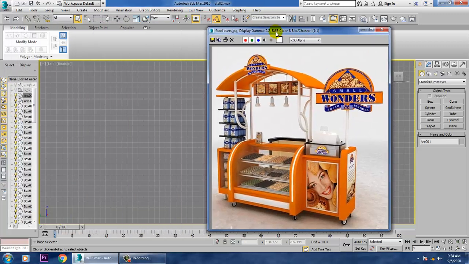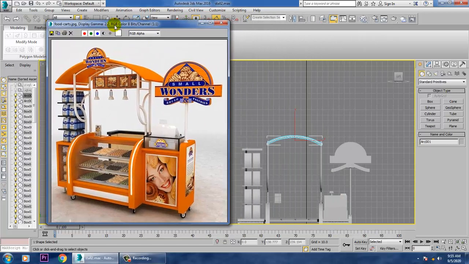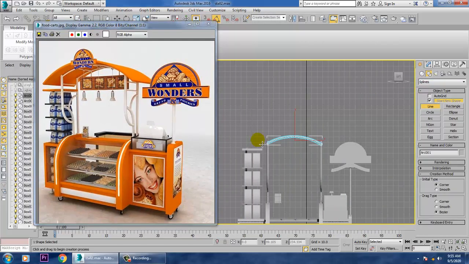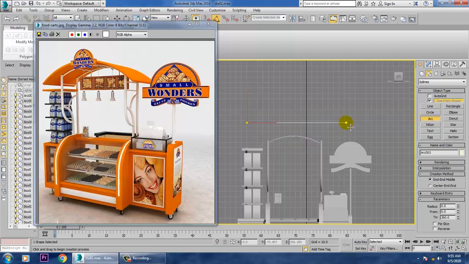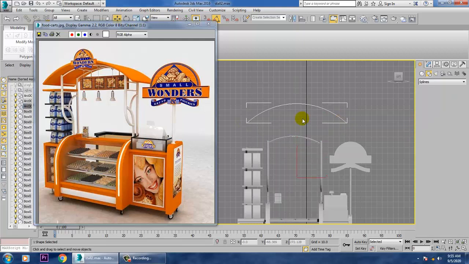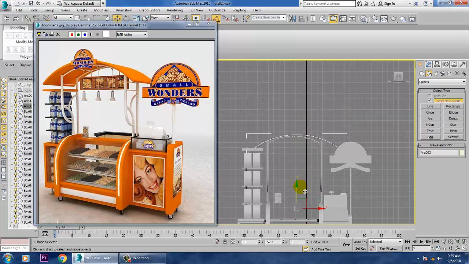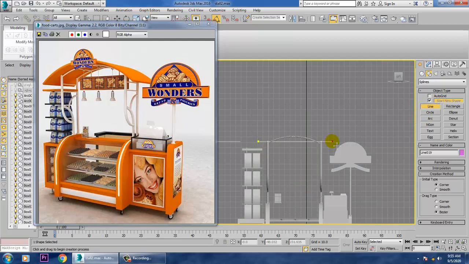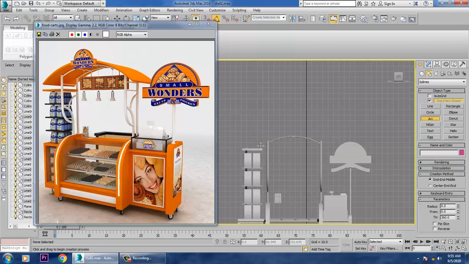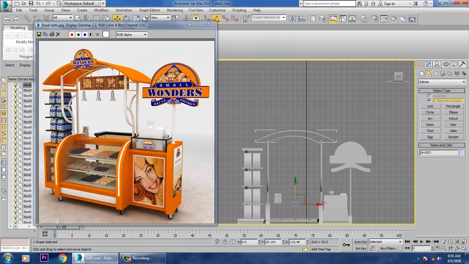For making this roof, we'll be using a line again. We can also use a line, or we can easily use an arc over here. So you can just go into this arc over here, and you can just take this arc.